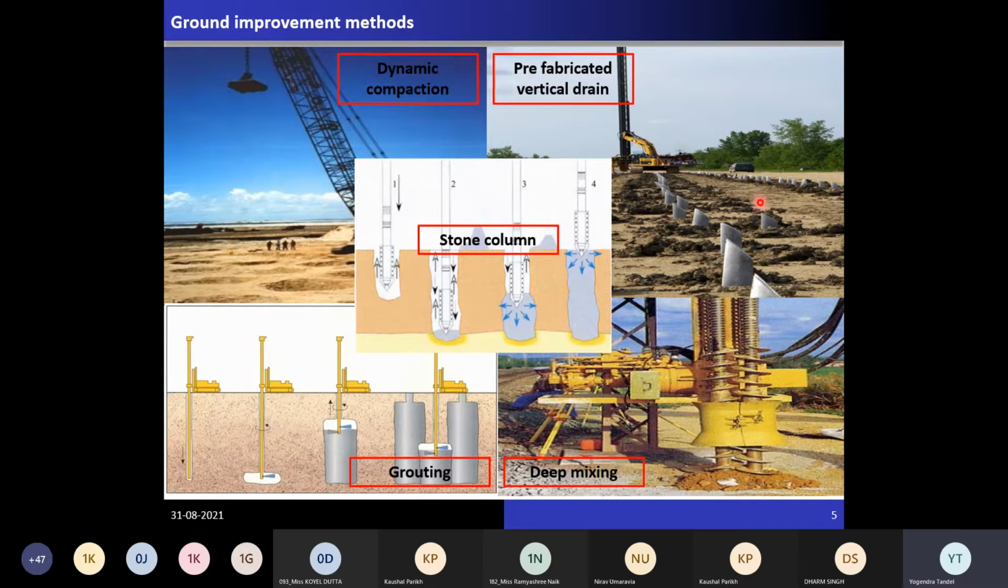Now in cohesive soil, basically we have an issue regarding its water content. When we have a very high water content, what happens? It will get consolidated. And that consolidation phenomenon is a long one, it will take around 10 years, 15 years if you don't accelerate that consolidation.